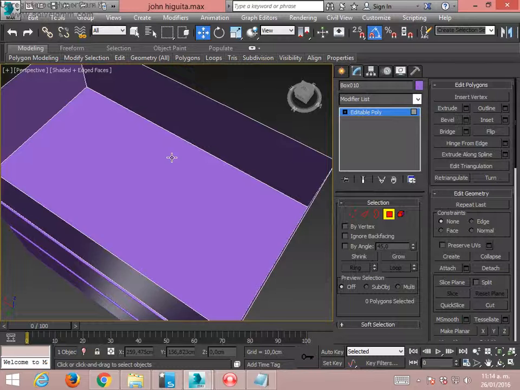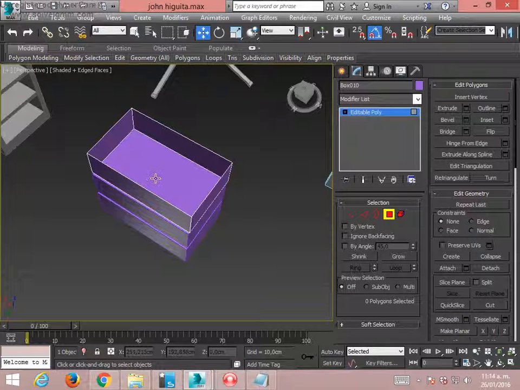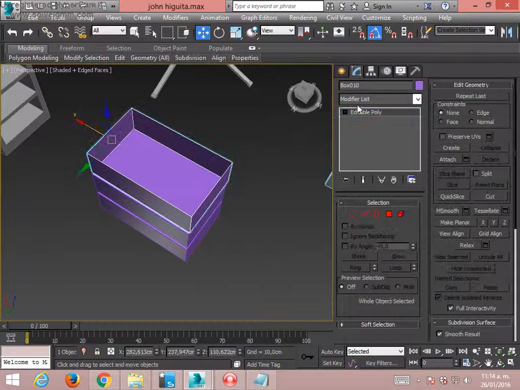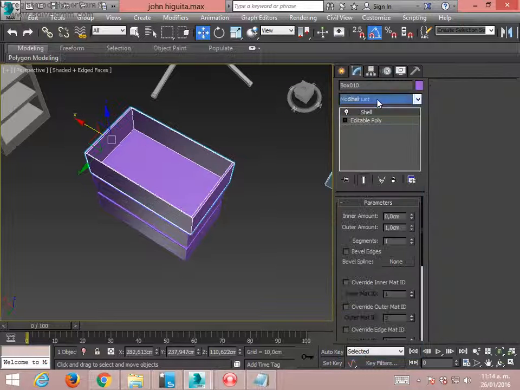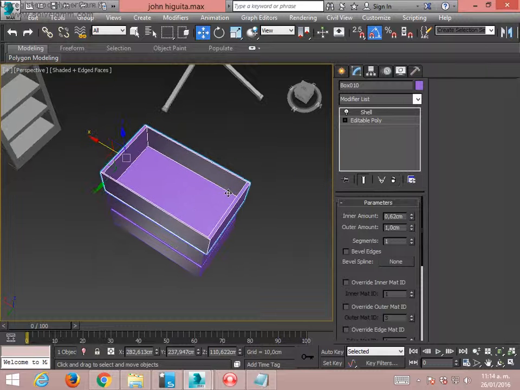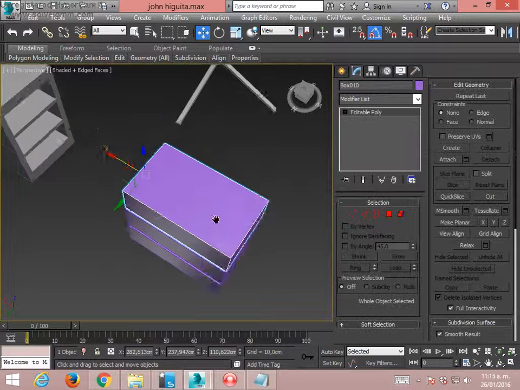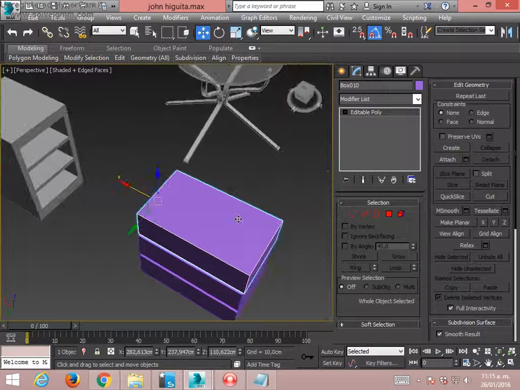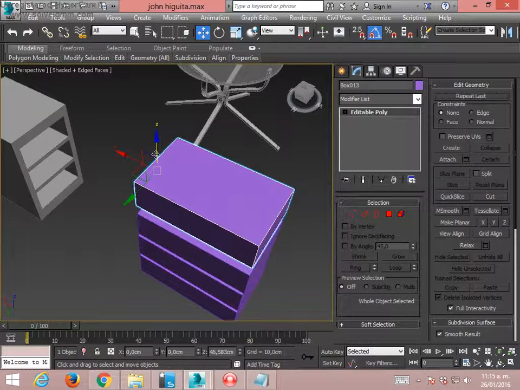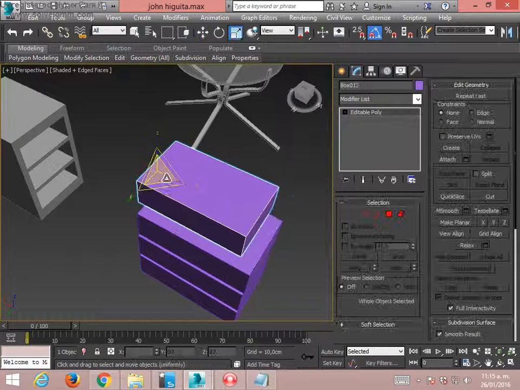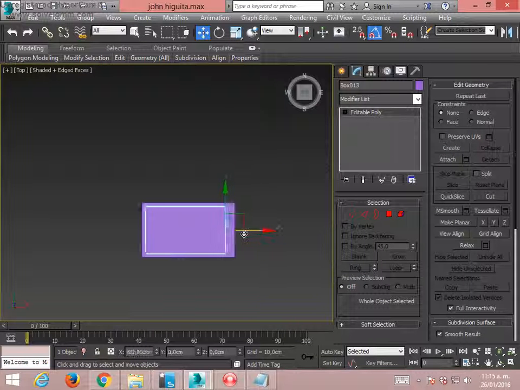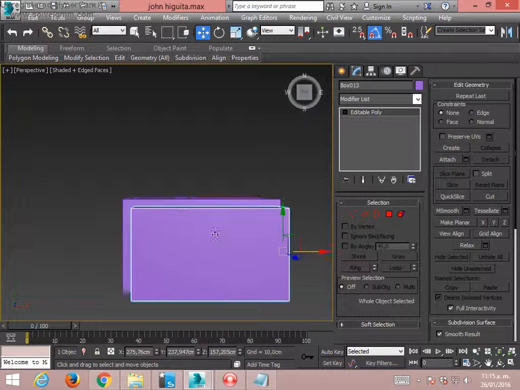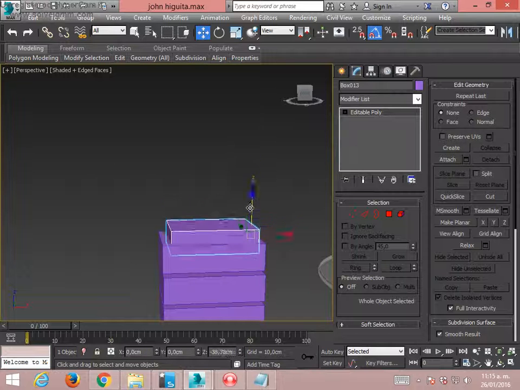But a drawer is not that thin. So how can I make it a little bit thicker? Modifier list, shell. And if you see, from inner amount, I can make it thicker. That's one option. But you can repeat the process that I showed here. Look, you can get a copy of this one, make it smaller, put it inside the other one. Let me show you. Like this.